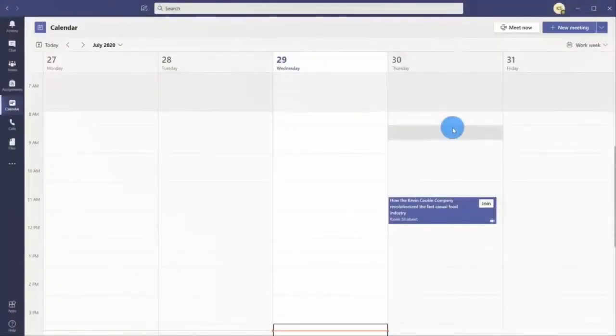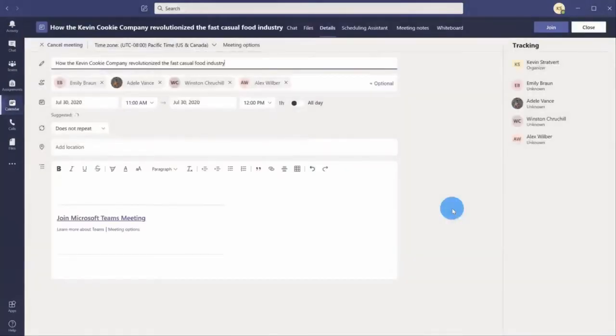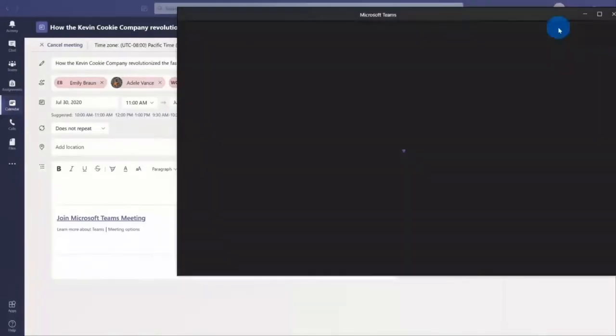Now, I want to demonstrate what some of the new functionality is, so why don't we just jump right into it. On my calendar, I have one meeting coming up tomorrow. I'm going to go ahead and click into this meeting. And so here I see all the standard meeting details, and let's go ahead and join the meeting.